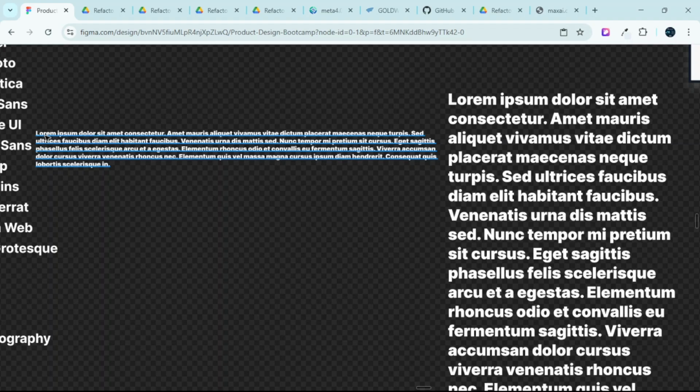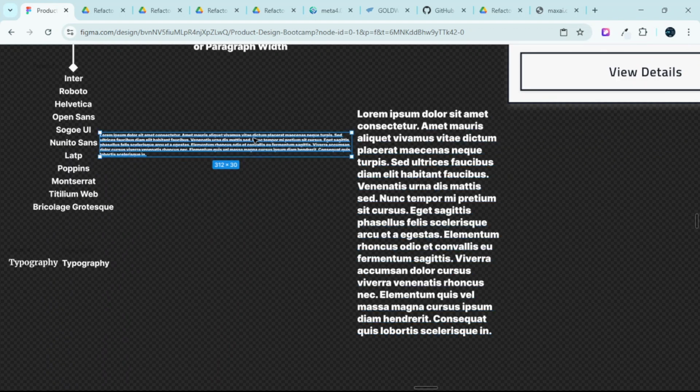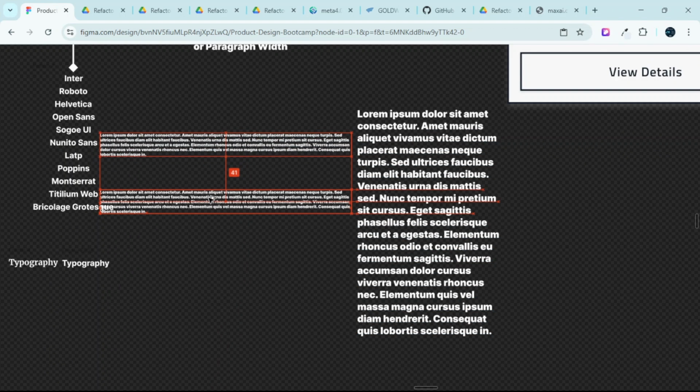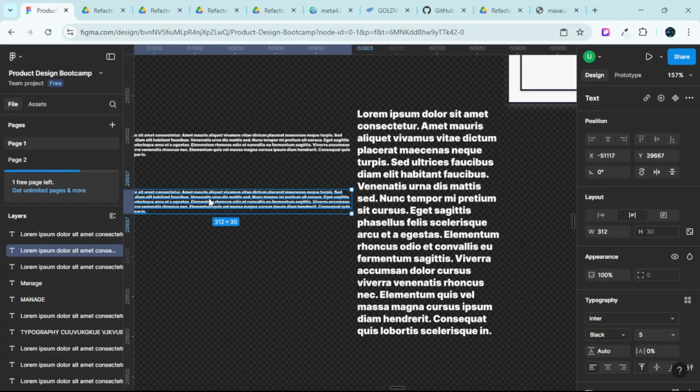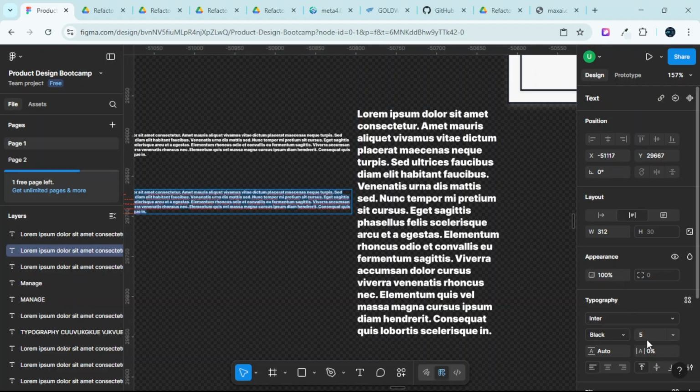In this case, we're not considering the length of the line alone, we're also considering the size of the text. Because if I should have this same line of text, but with the text having a bigger scale or size, let me make that 14.